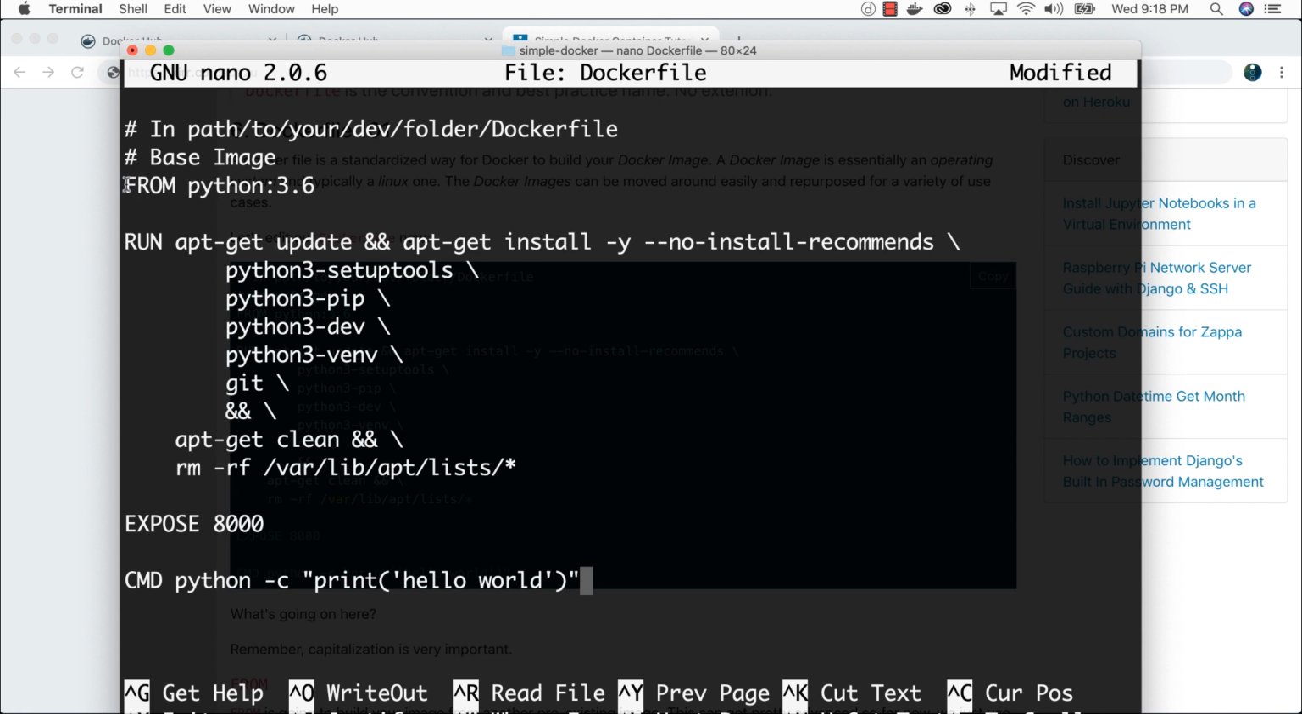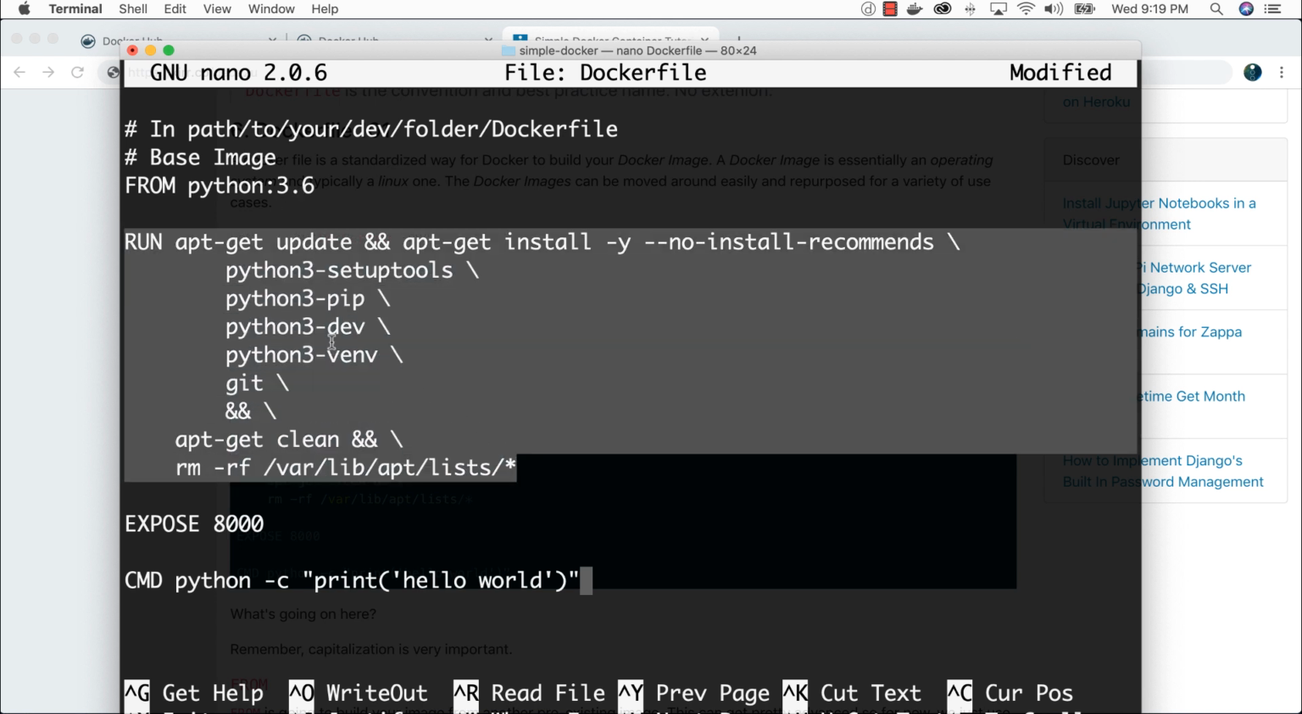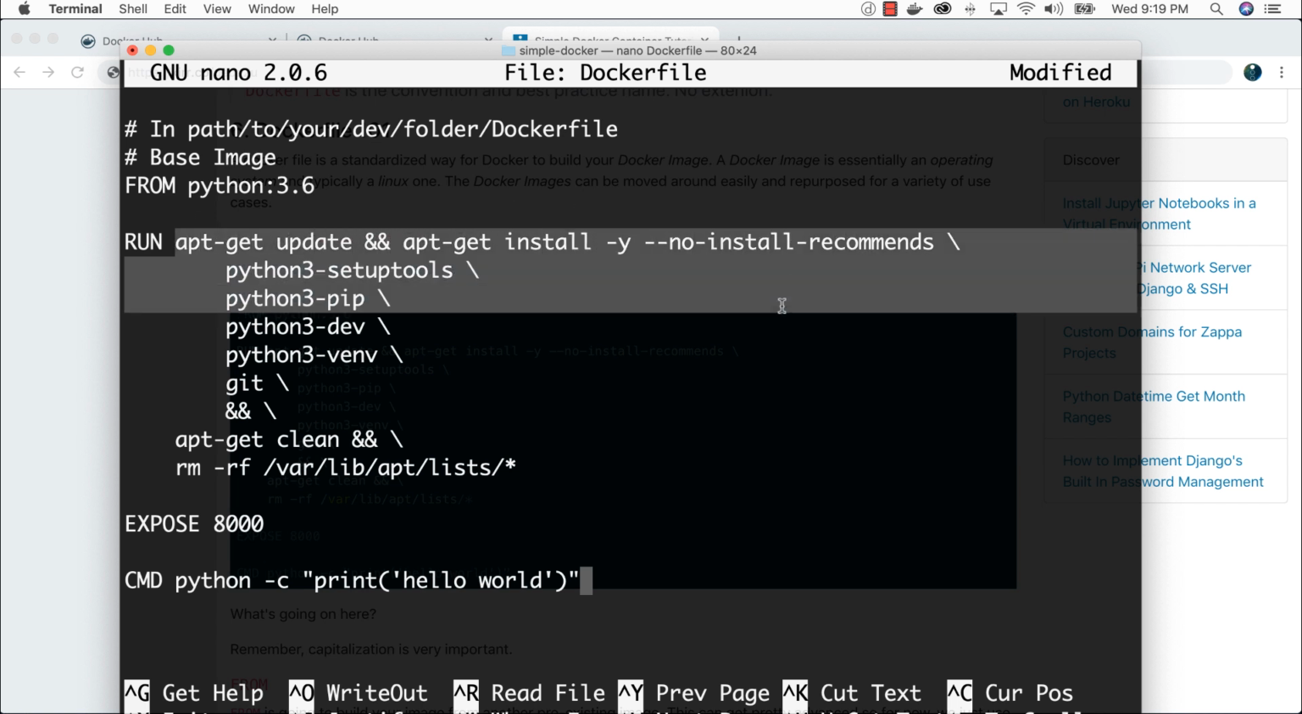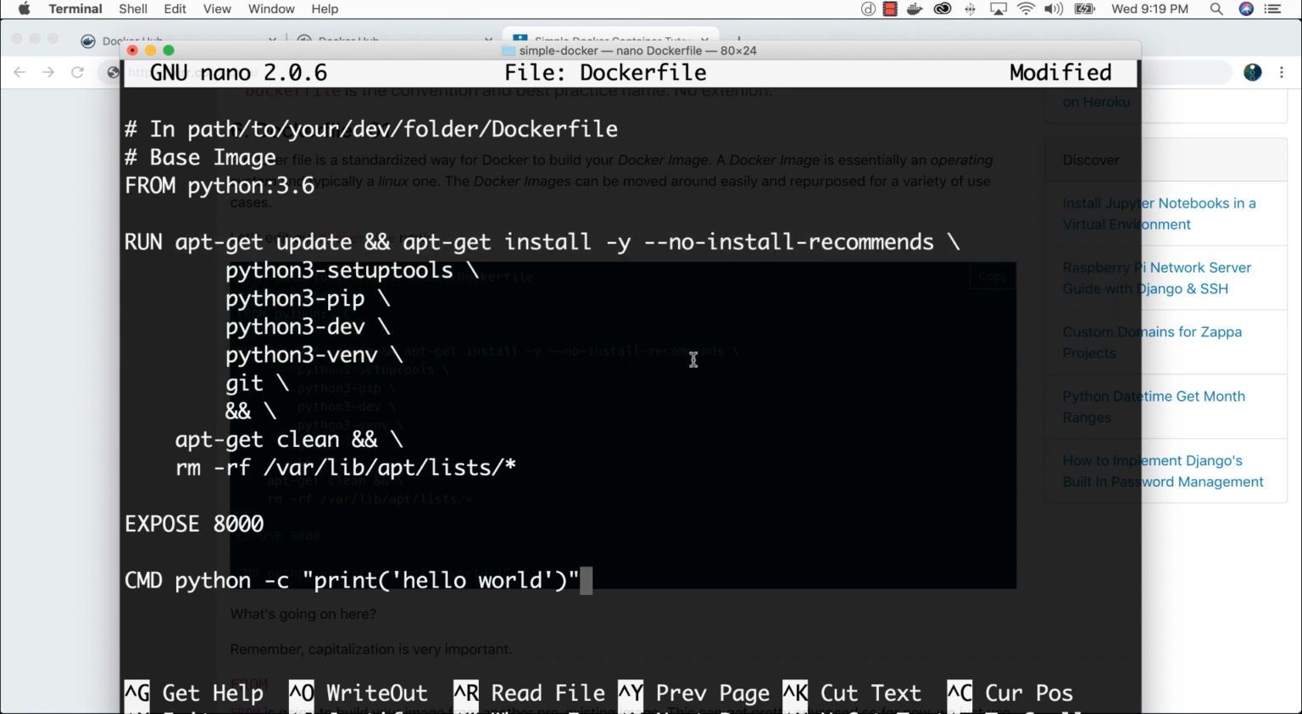First and foremost, from Python 3.6. Right? So what this means is it's going to grab another Docker image. I'll talk about what a Docker image is in a second, but it's going to grab another one called Python 3.6. Now, of course, this means I'm going to be using Python version 3.6, but it gives me a whole other system altogether there. And this is made even more clear by this next column where it says run. This is using Linux commands to update my system-wide installs, right?